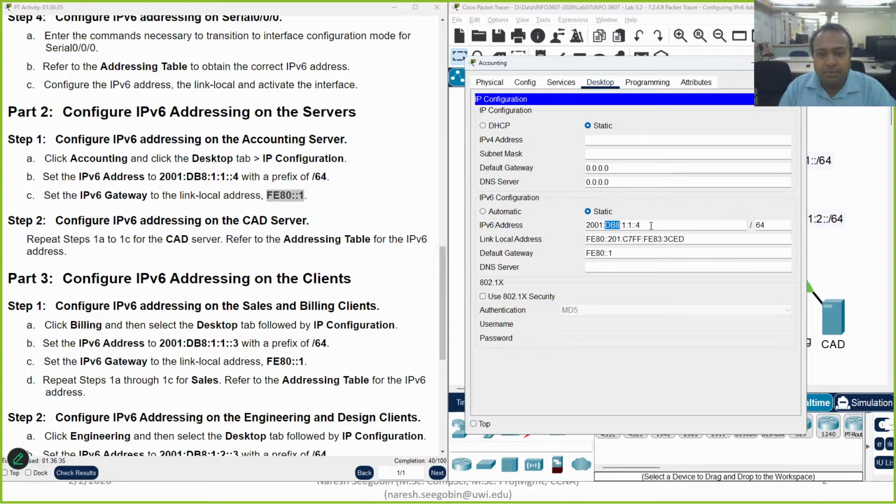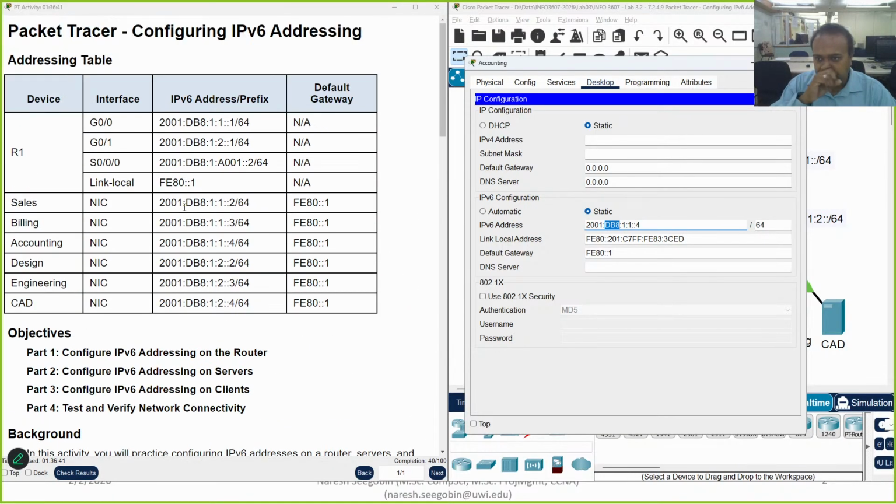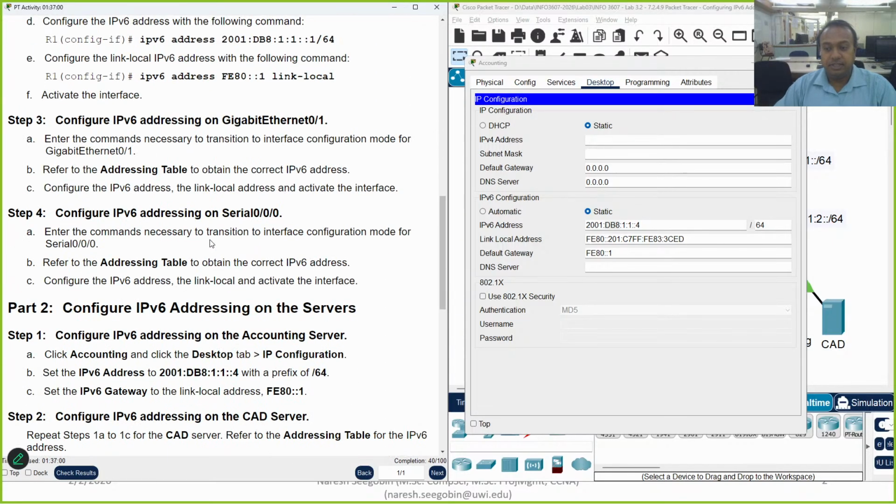So it should match. In this case, the server is at one of these, right? So this should match 114, right? That's the gig0/0 interface. So this is where your default gateway should have been, this address. And that's what I will want in your assignment 1, that address, not the link local address. So questions will be asked, and that's the answer.